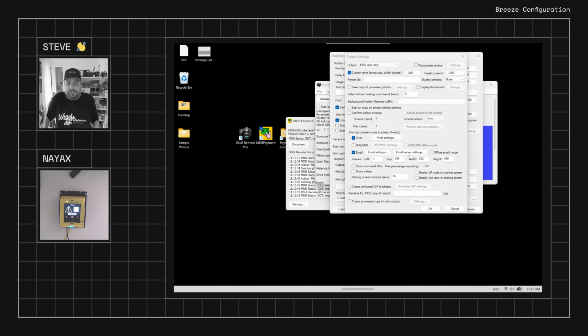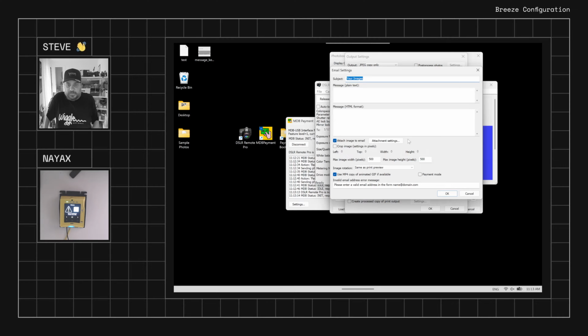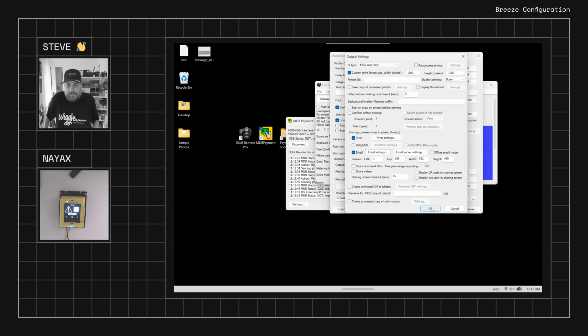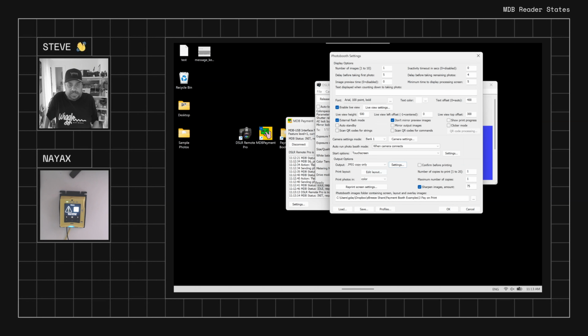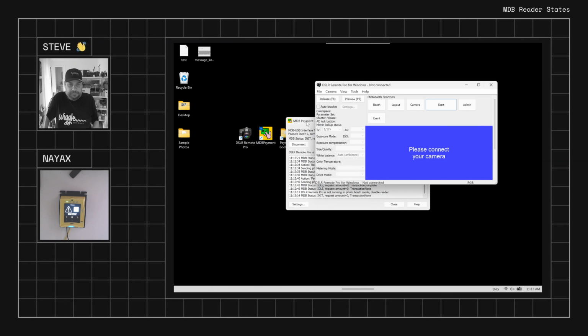And you just set that up as normal with your SMTP details and the body of your email here as well. Other than that, the Breeze setup is quite simple. Let's have a look at the MDB setup for this one.